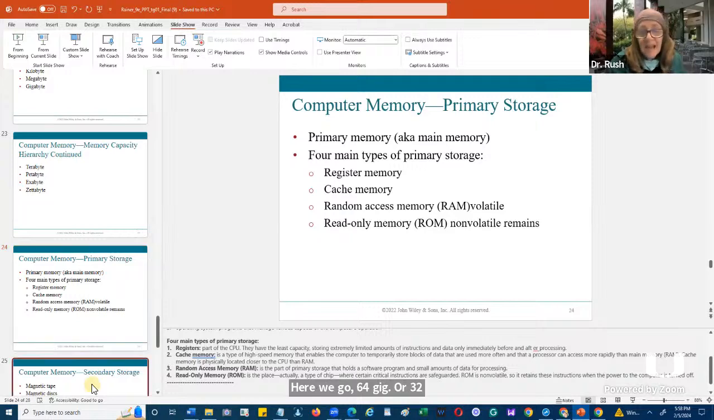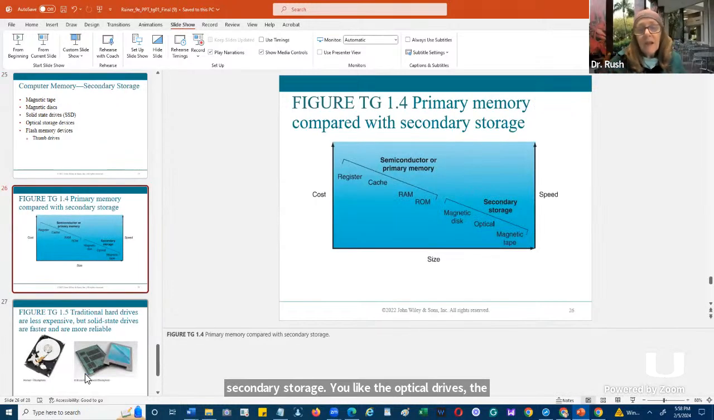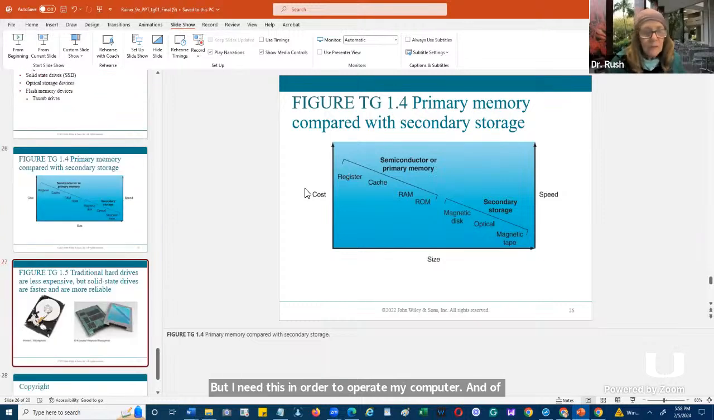And then this is secondary storage, like the optical drives and thumb drives. You can see too that primary storage, usually I get less of it. It costs more, but all these prices are going down as well. But I need this in order to operate my computer. And of course, I need secondary storage to do my parts.